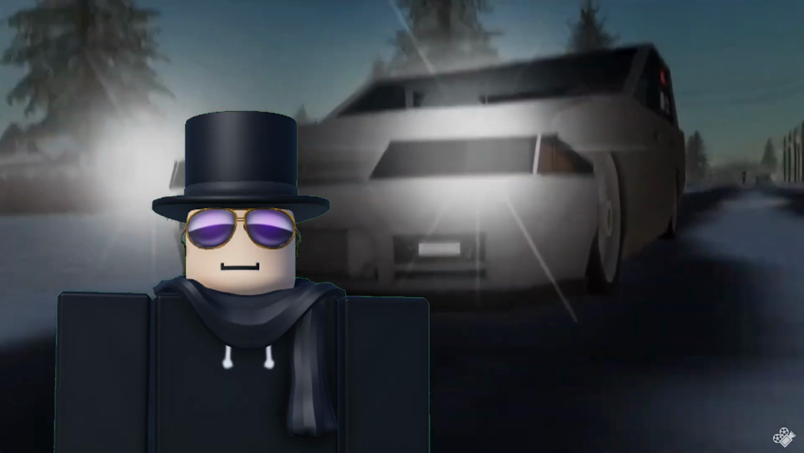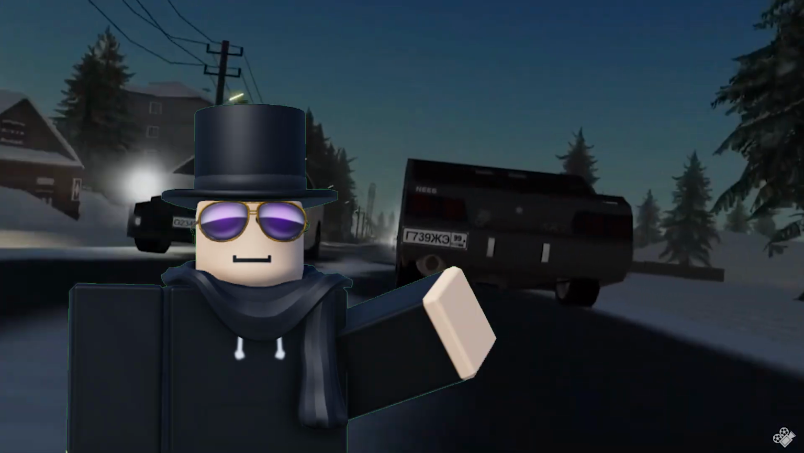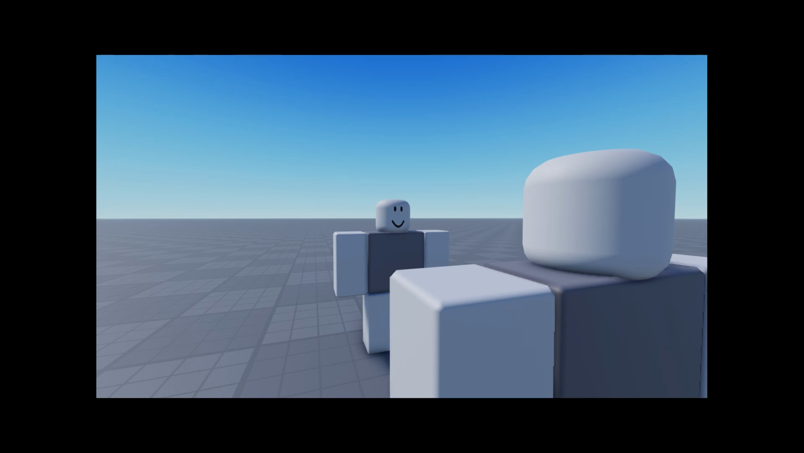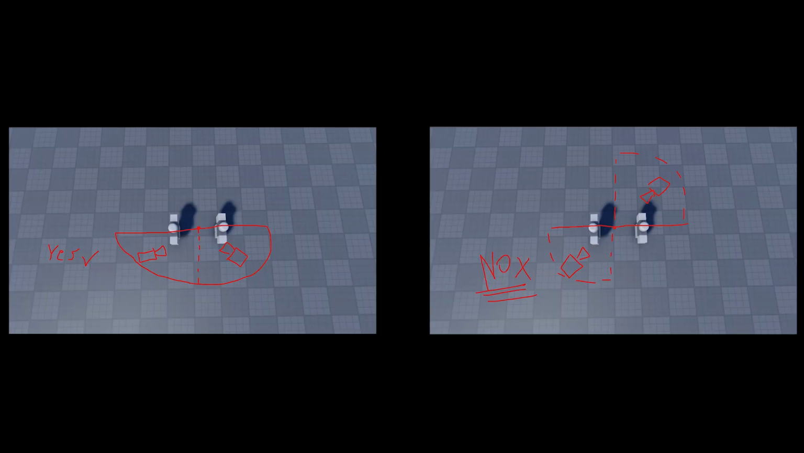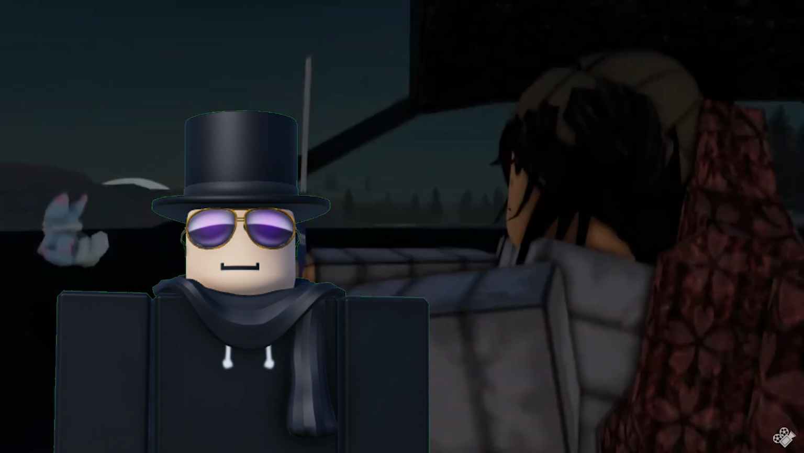One more thing I want to talk about in terms of camera is how the camera should be positioned when two characters are having a conversation. When two characters are having a conversation, try keeping the camera to one side like in this example. This will make it easier for your viewer to follow.